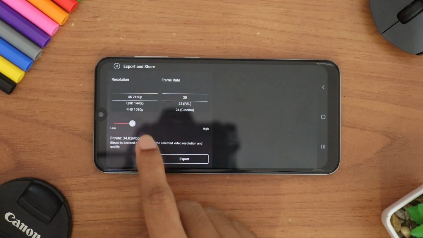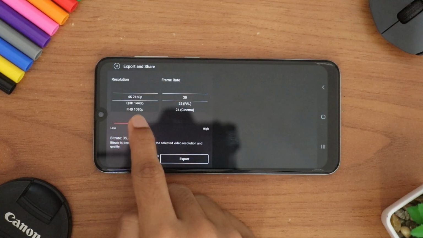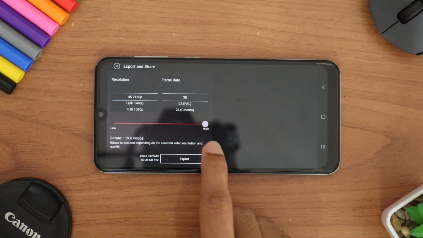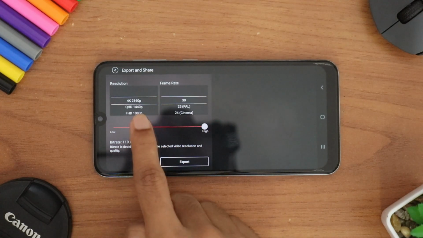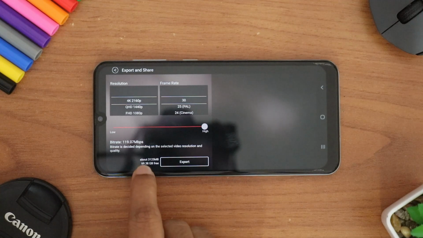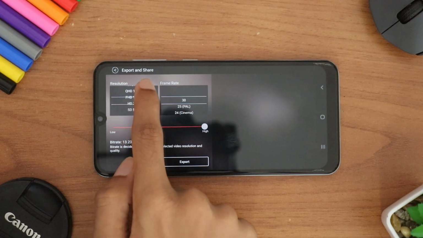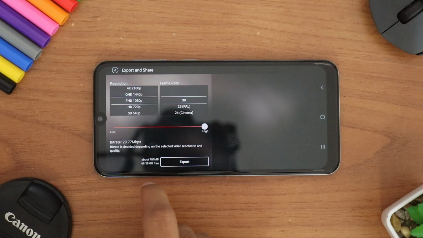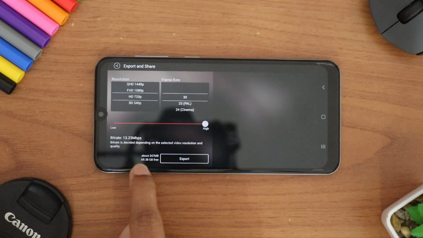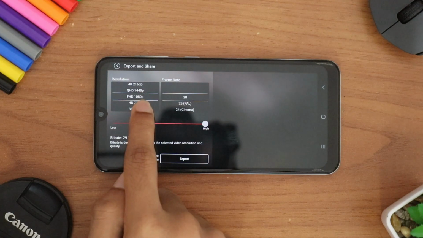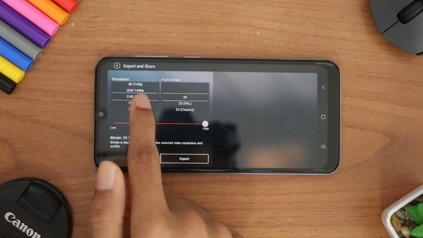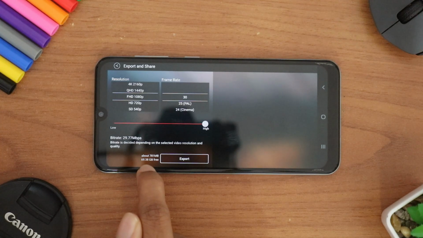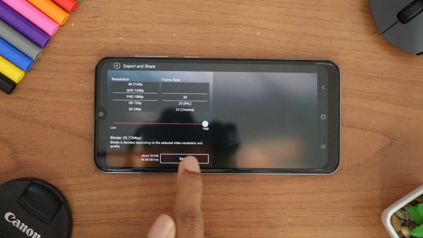So I wanna choose it to be FHD. So first you make the bitrate high, and then it's in 4K. I'm going to choose it to be exported to FHD 1080p, and then 30 frames per second. So if it's HD, the size is low, so when it's 4K it's high. So I'm just going to make it to FHD. So once it's done, all you have to do is just click export.